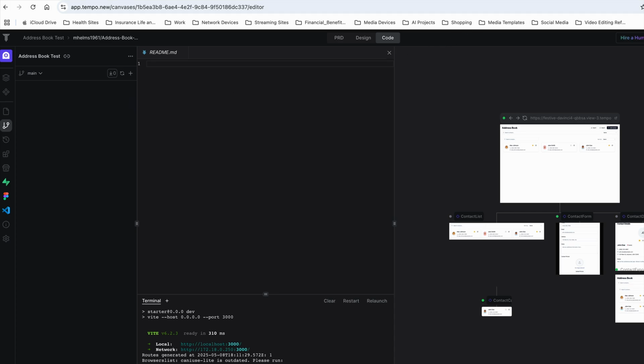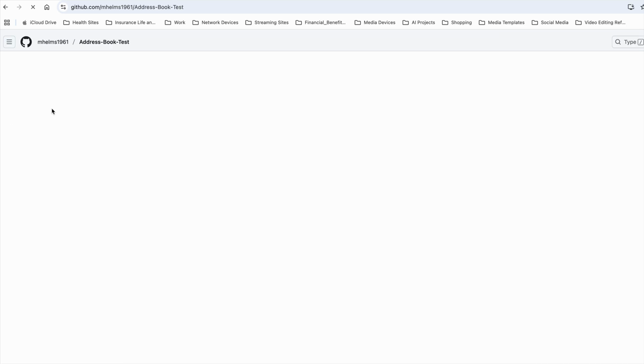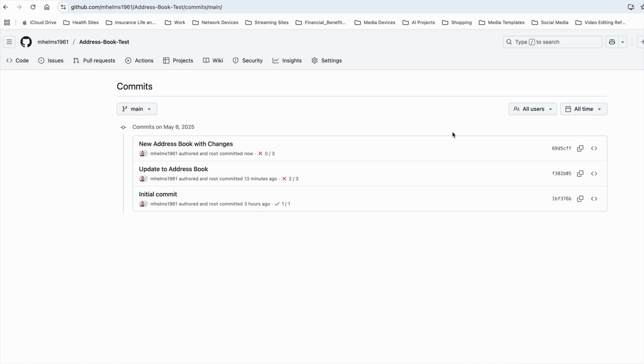So then I went over to GitHub and looked at address book test, which is what I had set up. Looked at the commits, and then there's the new address book with changes. So now I know I've got it in GitHub.